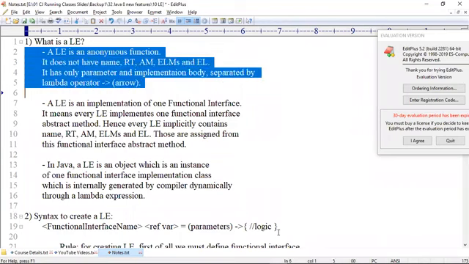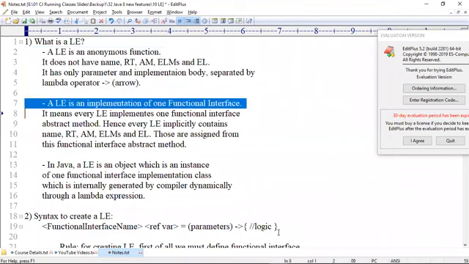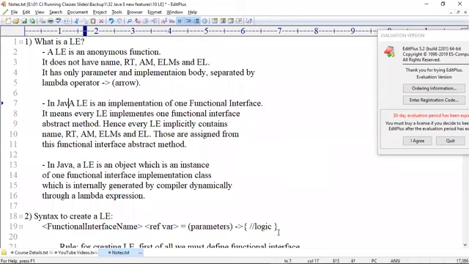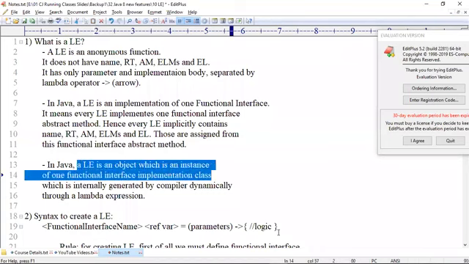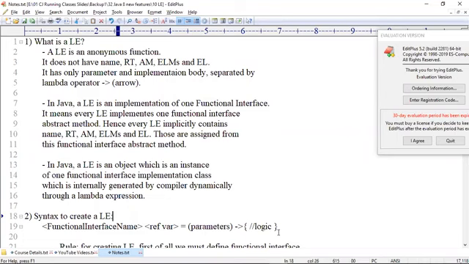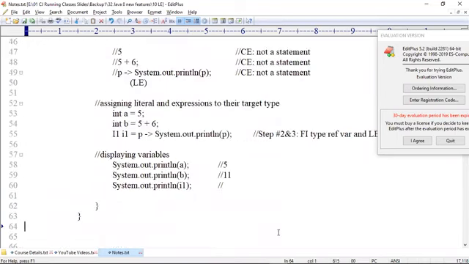Compared to all languages, a lambda expression is an anonymous function, but exclusively in Java, a lambda expression is an implementation of one functional interface. In Java, a lambda expression is an object which is an instance of one functional interface implementation class. These points I want to prove, and for proving purposes I have written code like this. The Python style and the Java style of creating lambda expressions are completely different.